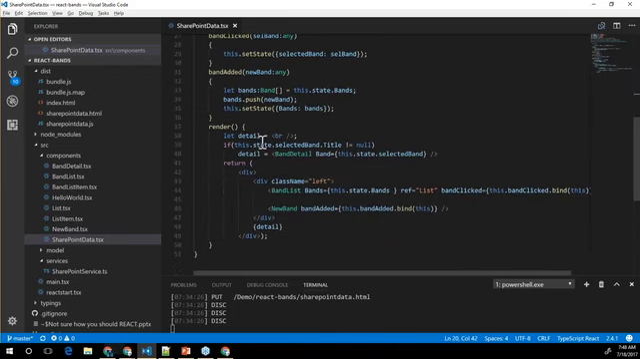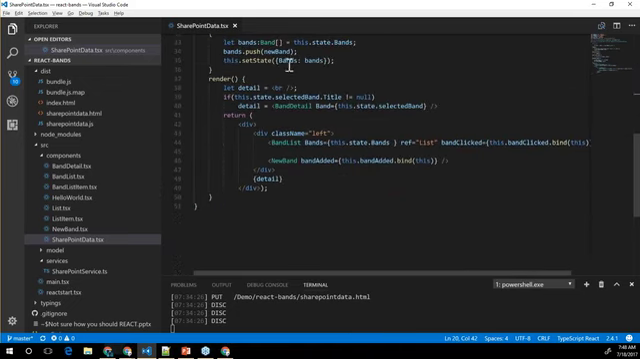Then we have some other methods. Now in our render method, because everything has to have render, I start out with the default value. Okay, our details, if they haven't selected details, it's just going to be a line feed. If they have, then we're going to render out our band detail component, passing in from our state the selected band. And then we have our band list component and our new band.